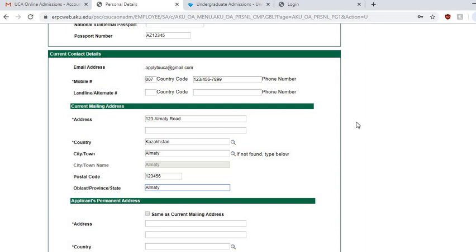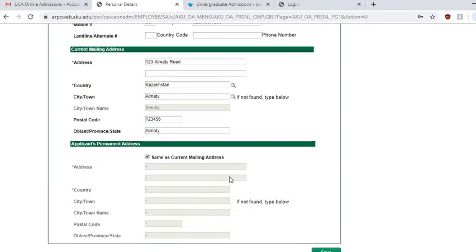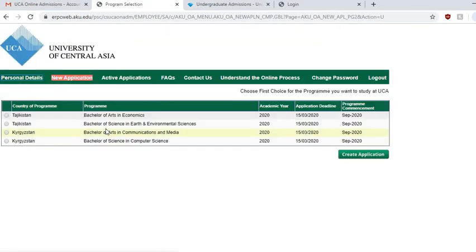If your mailing address is the same as your permanent address, please click the box. Otherwise, please fill your address in full. At this stage, you will have to select which program you would like to study at UCA. This will be your first choice. In a subsequent screen, you will be asked to select your second choice.